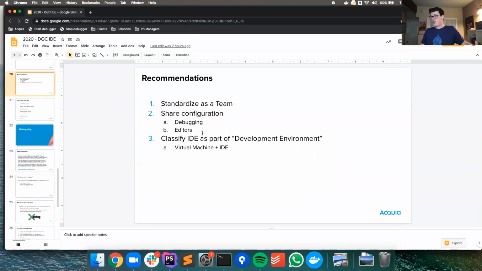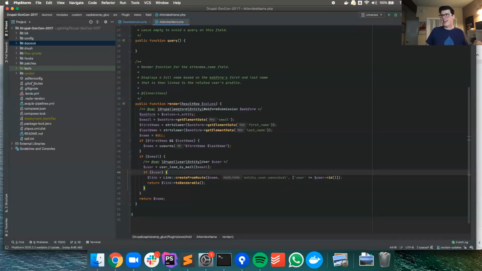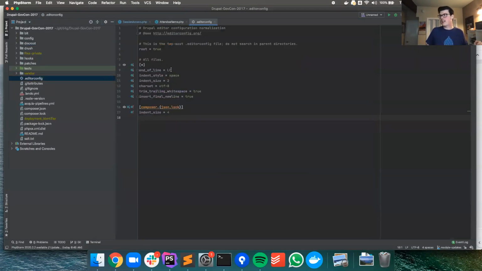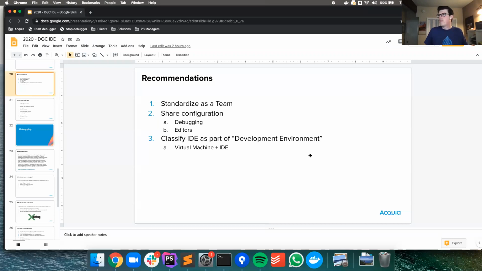So recommendations, general recommendations, again: standardize as a team, and share as much configuration as possible for debugging and your editor config. There is actually a dot file in Git that you can use, a .editorconfig, which is recommended, which will help make sure that your line endings, your spacing character, the number of spaces, etc., are all consistent, again, so that you don't have a ton of funky Git changes. And you really should classify that IDE as part of your development environment, just like you would your virtual machine and any other build tools.